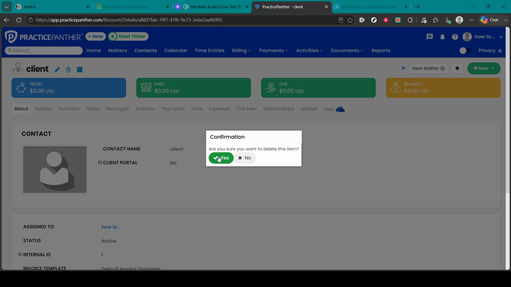That's all there is to it. Whether you use the bulk selection method from the contact list or delete an individual contact from their profile page, both options are quick and easy to use. Keeping your contact list organized can make managing your PracticePanther account much more efficient.